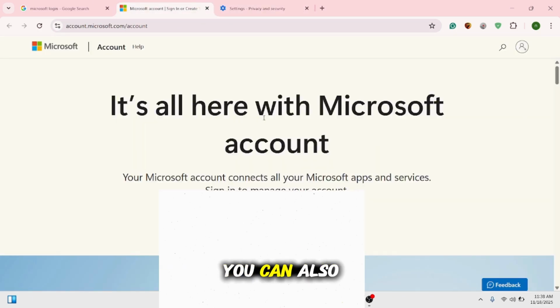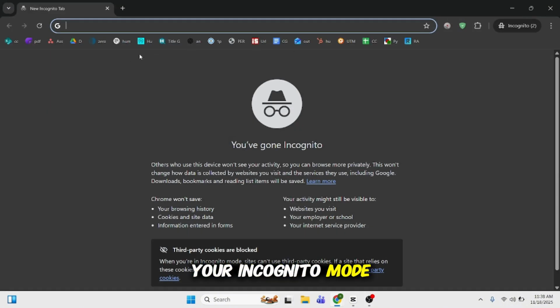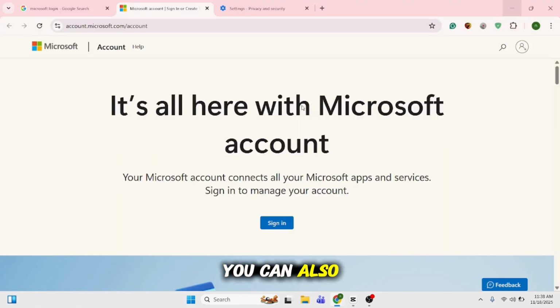And next step, you can also try logging into your account via incognito mode. Simply open your incognito mode, type in Microsoft sign in, and then sign into your account. You can also use Microsoft Edge to sign into your Microsoft account if Chrome is not working for you.